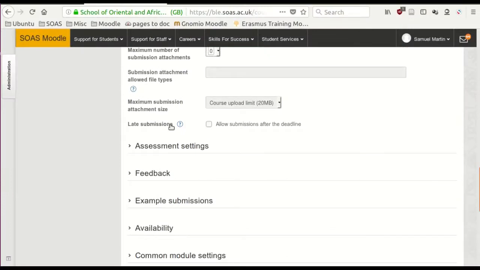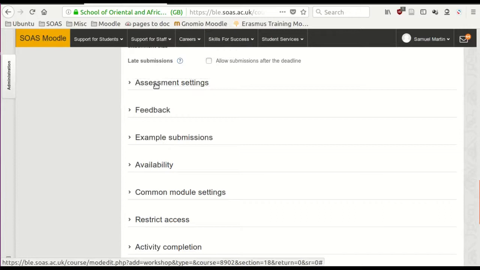Late submissions. I'm not going to allow any submissions after the deadline because, as I said before, moving from the submission phase to the assessment phase wants to be done quite smartly. And now assessment settings.